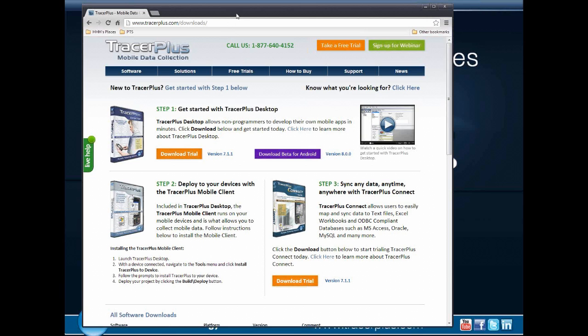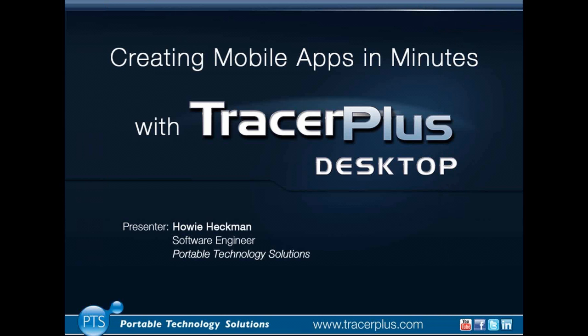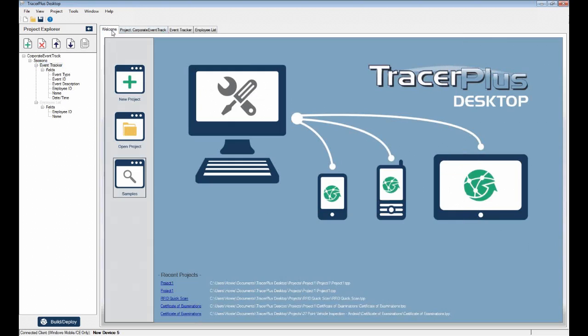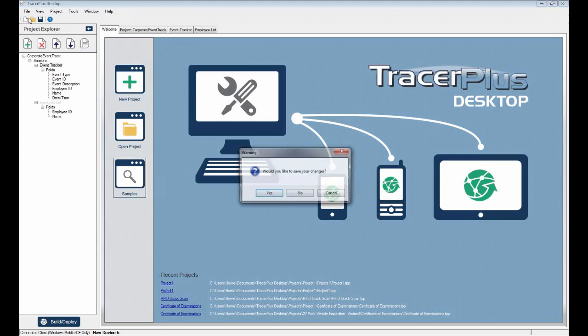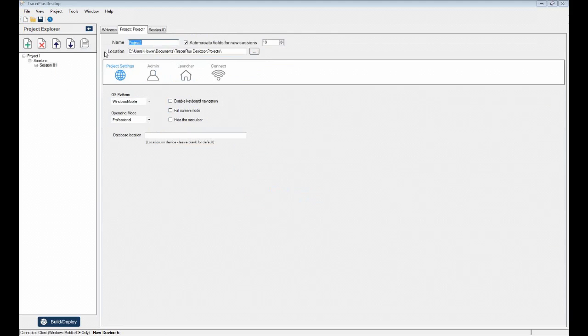So with that, I'm going to jump over to TracerPlus Desktop and show you how you can get up and running designing these mobile applications. I'll bring up the screen here. Actually, I have the project open here. This is the home screen of TracerPlus Desktop, and this is what you'll be presented with after you install the application. It's the opening screen where you can start creating a new project or loading samples from our website. Let me start up a new one here.